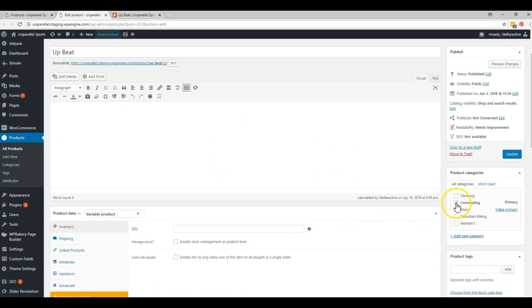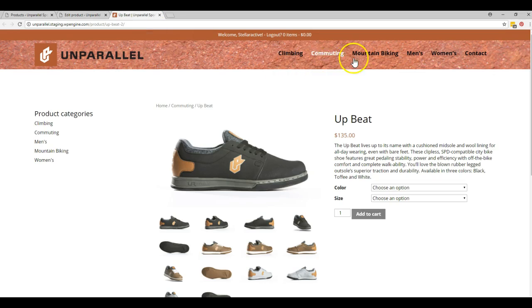Right over here is how you control what categories it's going to appear in. So yeah, climbing, commuting, men's, mountain biking, women's. You can click multiples of these, but that's how the filters work on the front end for which page these are going to show up on.